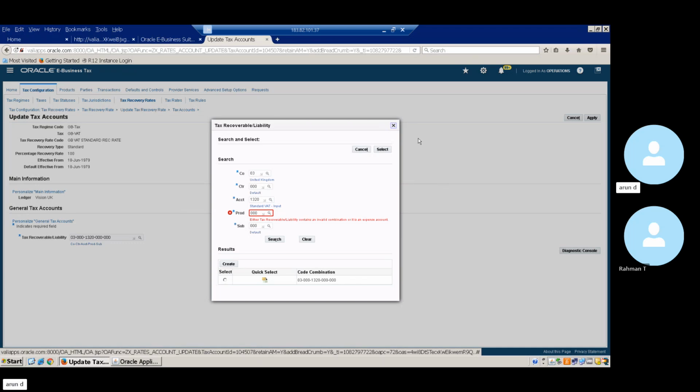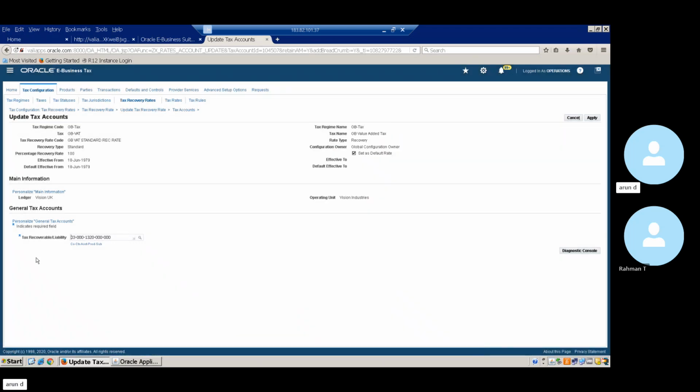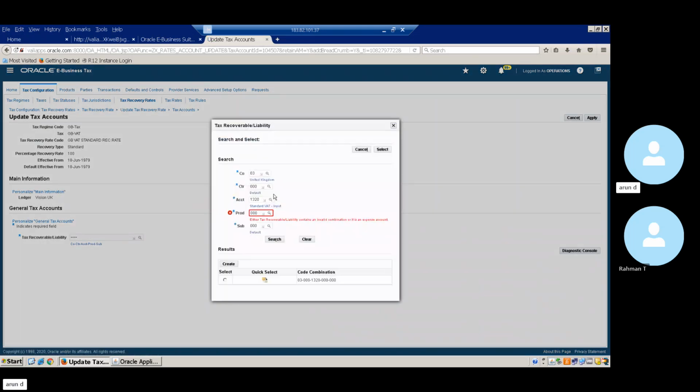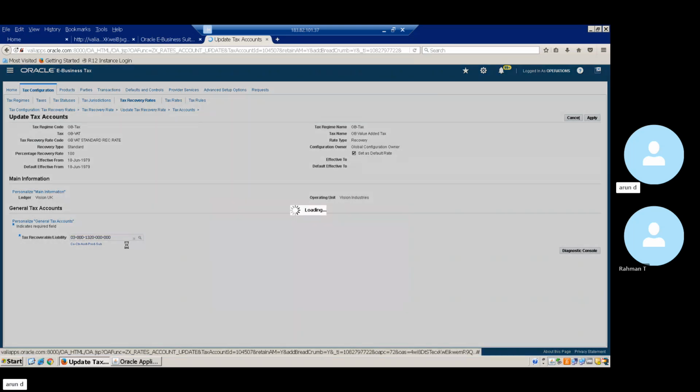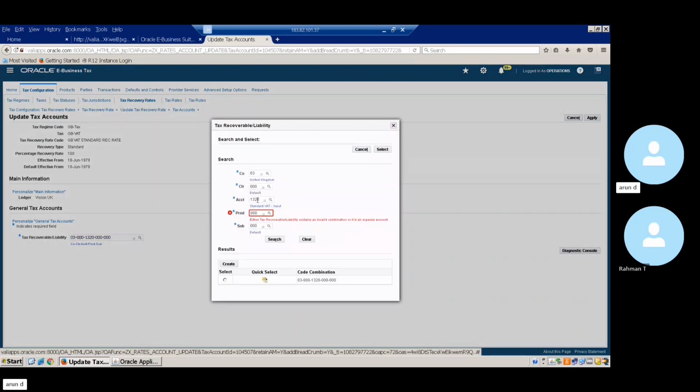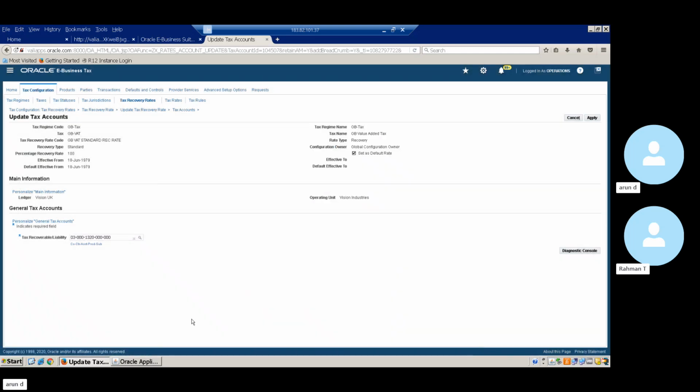Even with this, I'm seeing the same error, because this is the existing one which we are using. So even if we try to use the existing one and just select it, it gives us the same error. I think maybe somebody made a change after all the setup happened. Maybe that's the reason.